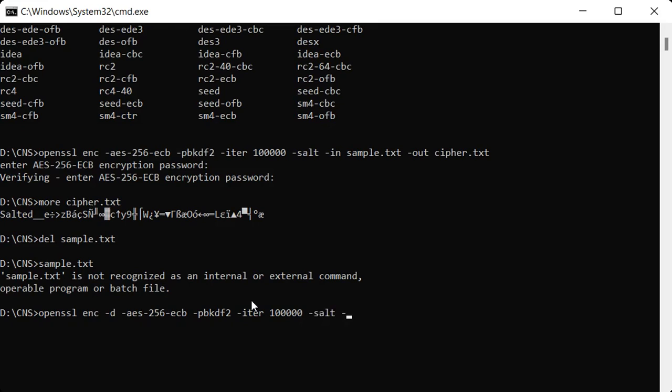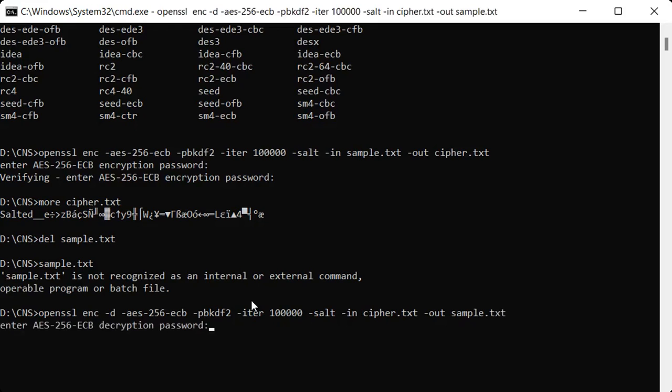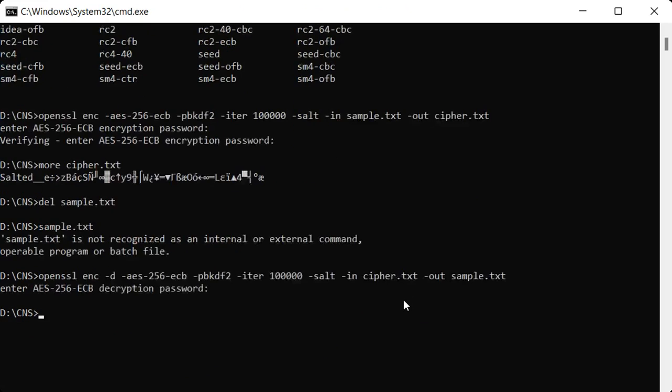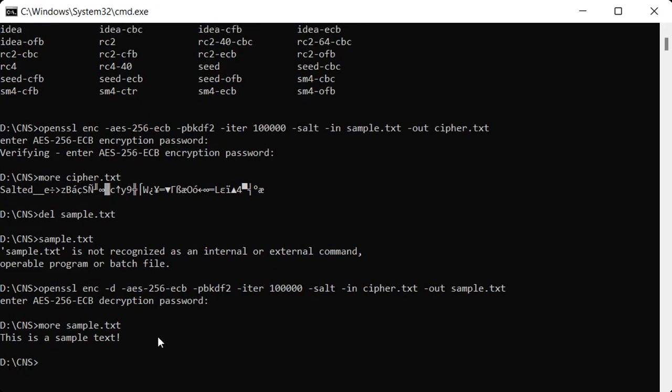Salt option. Here we input cipher.txt as input and we output a sample.txt file. The password is the previous password which we used to encrypt it, and this creates a sample.txt file which has the original contents, as you can see.